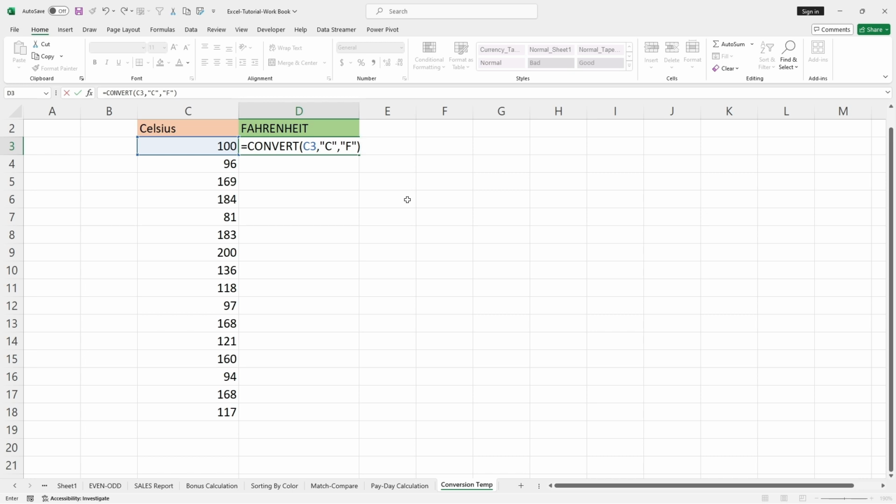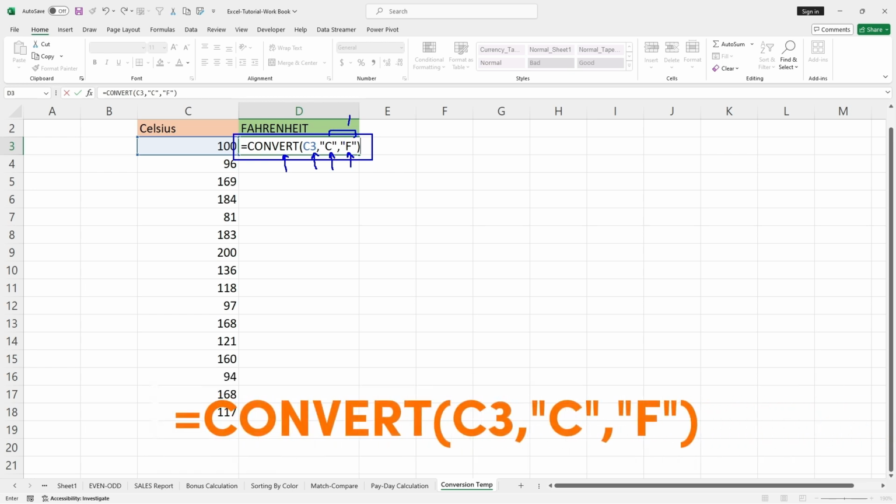You have the formula. So the formula is very simple. You need to use the convert function and you have to select the number which you wanted to convert, and this is the unit which you wanted to convert from, and this is the target unit. So these two units are basically used for the temperature conversion, which is for Celsius and Fahrenheit.